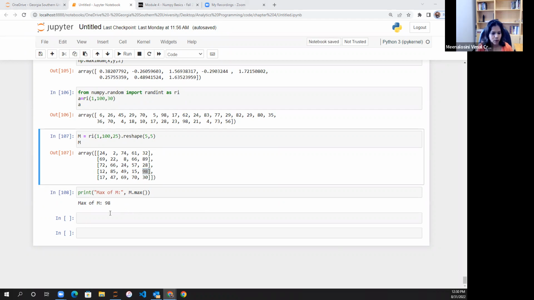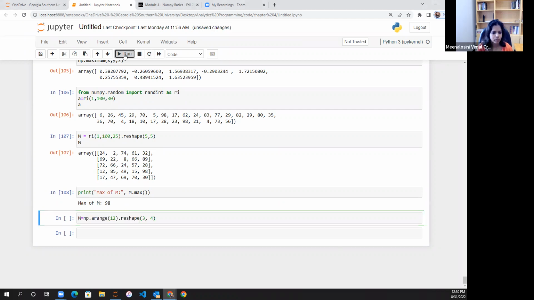Maybe I'll do one more example. I have created one more array, and what I'm going to do is argmax. What is argmax? That is the third method that we are going to see. Argmax will do the axis-wise comparison. For example, in the same M, let's print the M first.